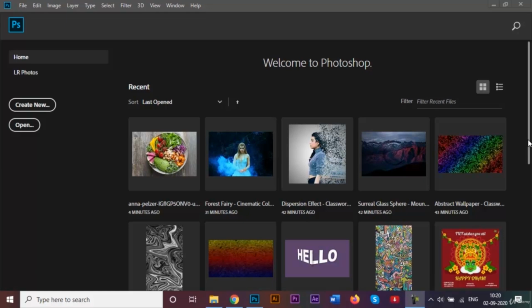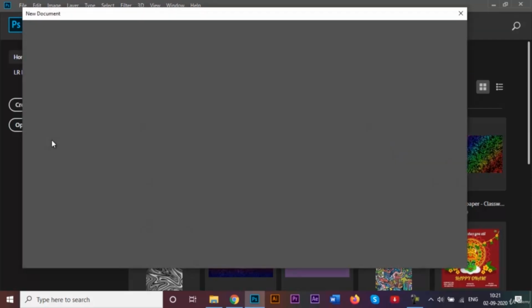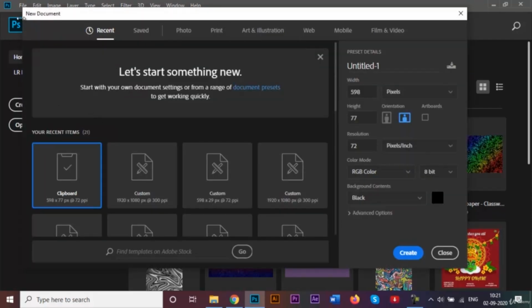When you open up Photoshop, you will be greeted with this blank screen which says welcome to Photoshop. Do ignore all the other images over here, as these were some of the projects that I have been working with. I'm just going to start with the most basic thing, how you can open up a new document. To do that, I will be clicking on this button which says create new.